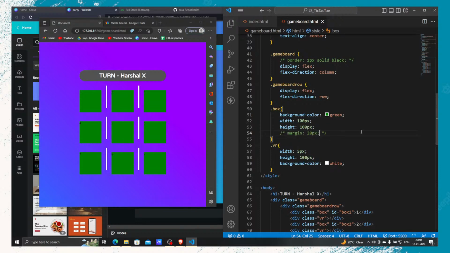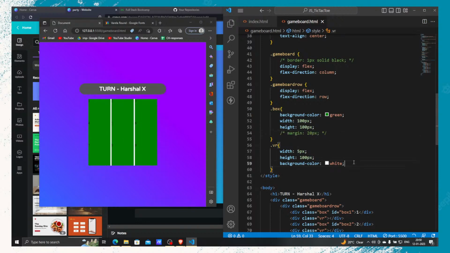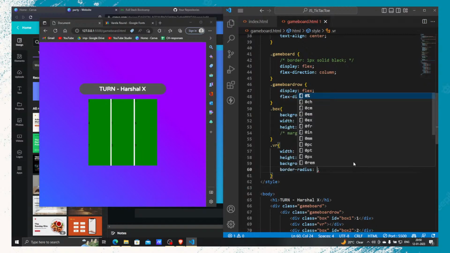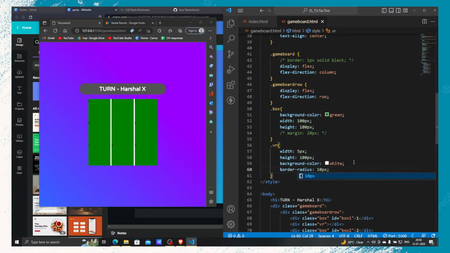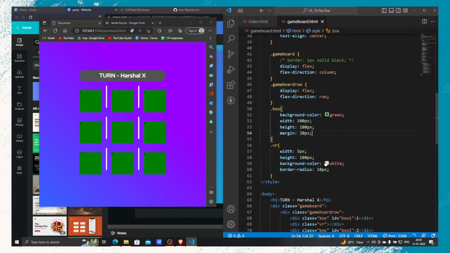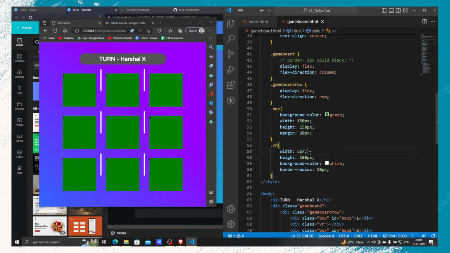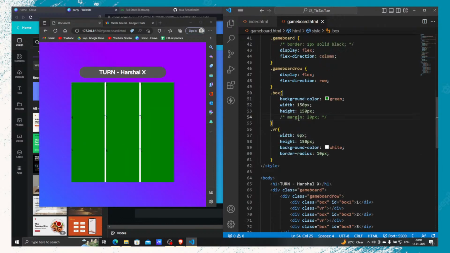Okay, so yeah, we got our vertical lines, and we can do one more thing. We can write border radius as 10 pixels. If I change this, you can see that we got a border radius. We can increase this further, and the width can also be increased to 6, height can be increased to 150. Now let's remove this one, and we got our vertical lines.